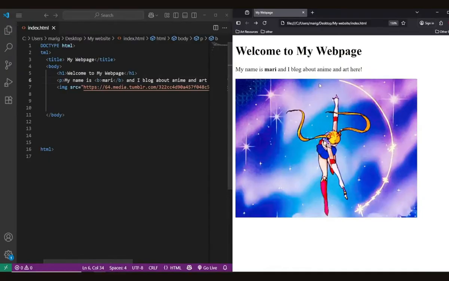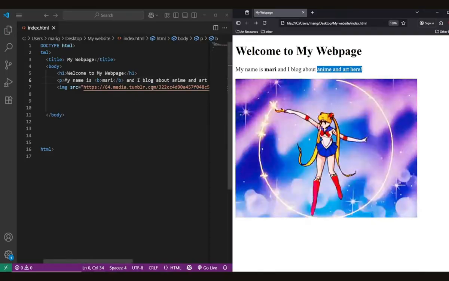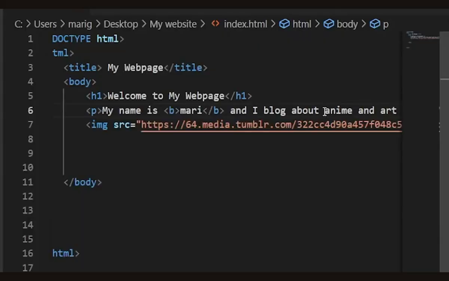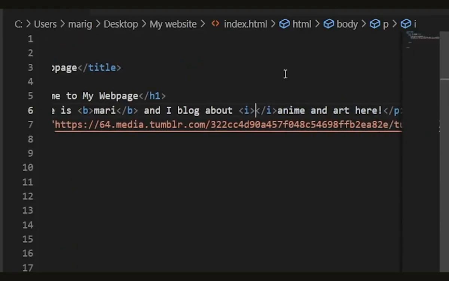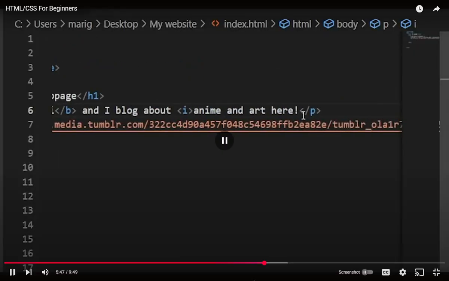But what if I want to italicize this part right here? So the tag for italicizing is going to be I. Again, like I said before, let us sandwich these words between the tags. This is how you do HTML coding, by the way. You sandwich stuff together.